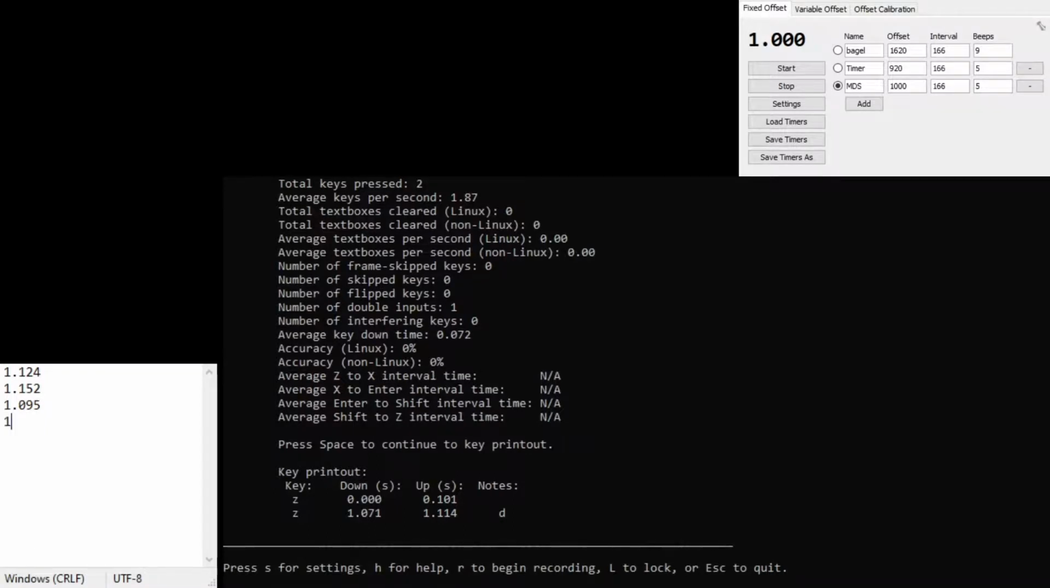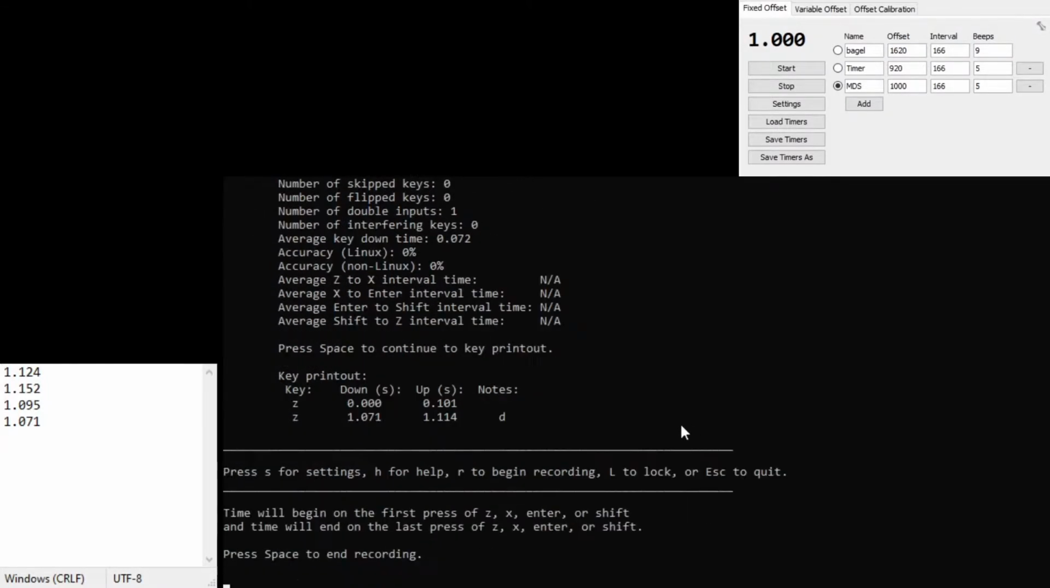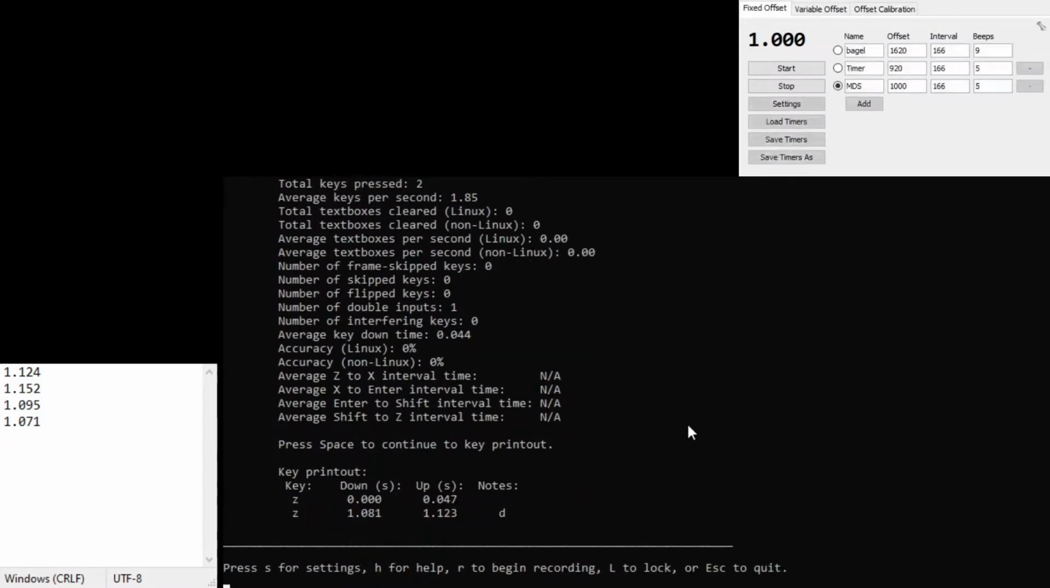1.152, 1.095, 1.071. So I'm going to actually ignore these first two, because sometimes you do want to ignore the first couple, since they are before you get used to what it feels like. So just looking at these last three, they seem to average at around 1.080, roughly.